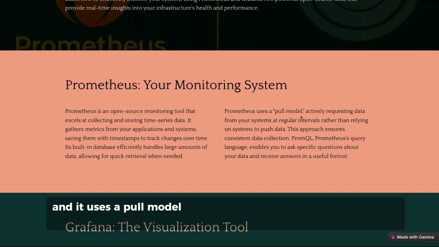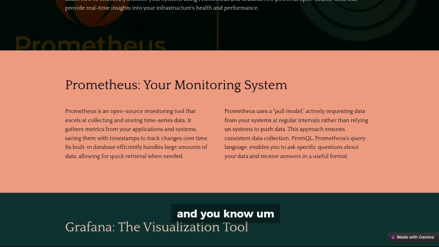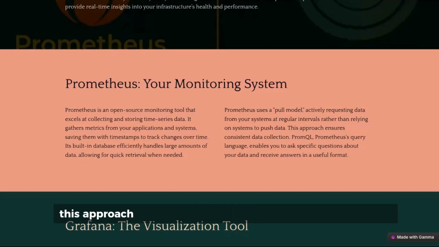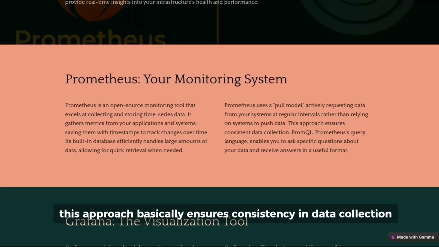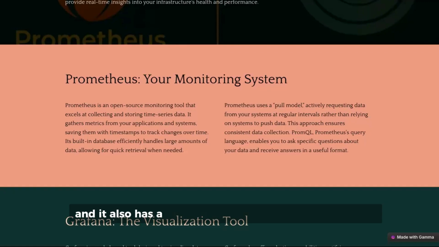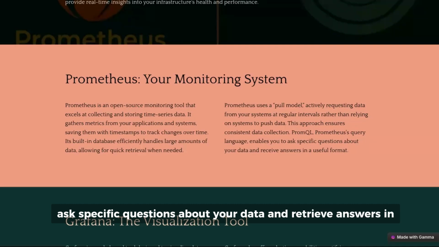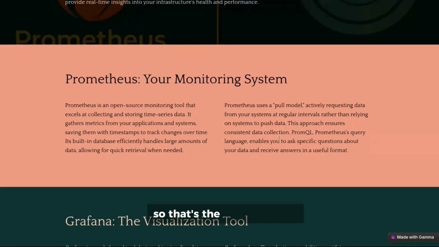And it uses a pull model which actively requests data from your node, and this happens at regular intervals. So it doesn't really rely on your node to push that data. It has a way of getting the data itself. This approach ensures consistency in data collection, and it also has a tool that helps you to query this data. It enables you to ask specific questions about your data and retrieve answers in a useful format. That's the PromQL query.